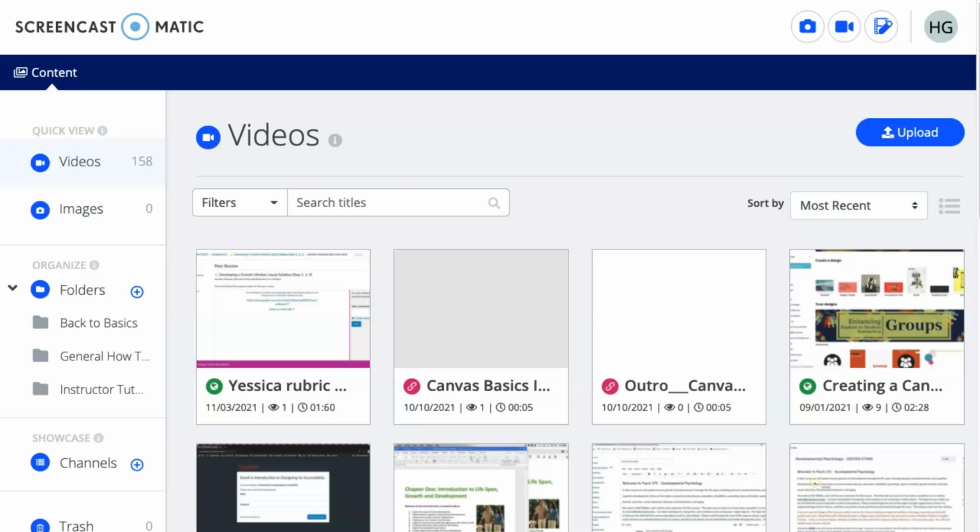Let me show you the interface and what you can do. Then we'll dive into how to use the tools, and you can get a little practice if you signed up for the free trial.